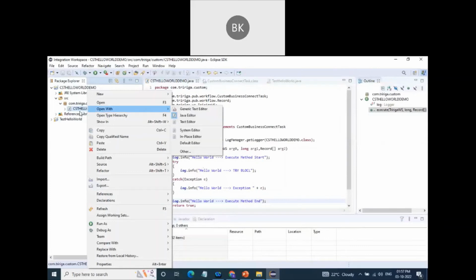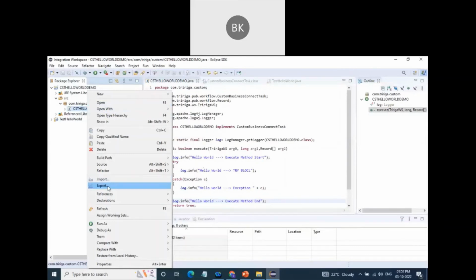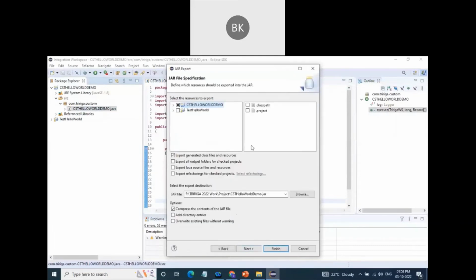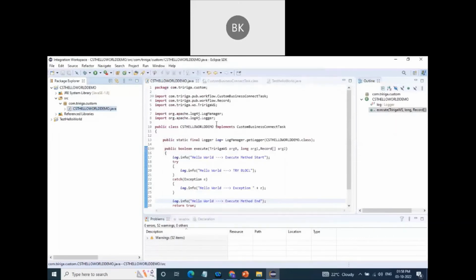So how to export? Just go here, right click, and there is an export button. Click on export. When you get this window, search the Java folder and expand that, and you'll see the Java jar file. Click on jar file, click on next, and select these two checkboxes, and make sure the name of the jar file is similar to the project name. So my project name is, just copy that project name first.